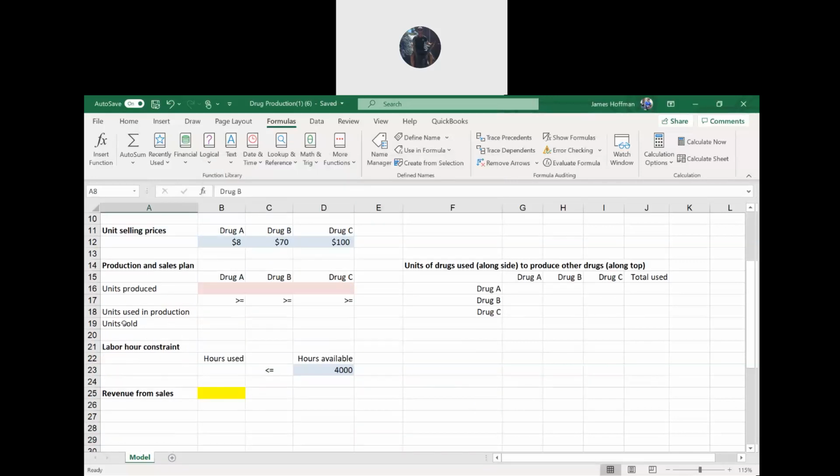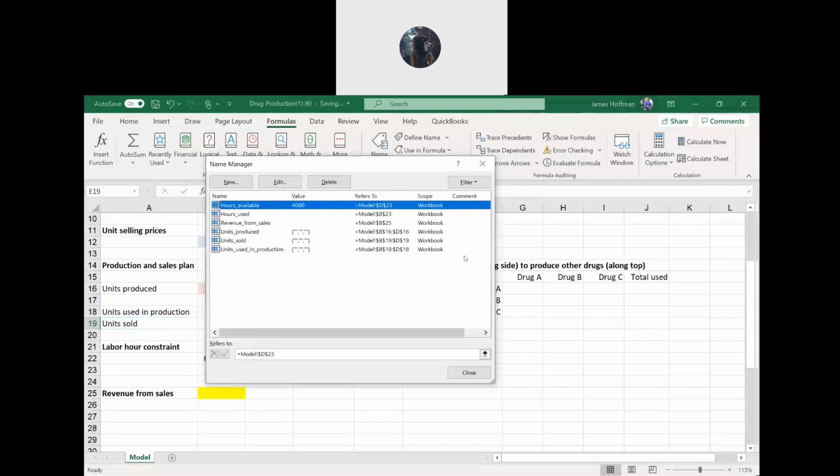Where's that? Okay, so we should have done that the same way. So units sold is right here. There's nothing in there yet, but we need a range name for units sold. So select A19 to D19 right here, and then formulas tab, create from selection, left column, okay. And then under formulas tab, if I click the name manager, we got hours available, hours used, revenue from sales, units produced, units sold, and units used in production. So those are the six range names we set up.